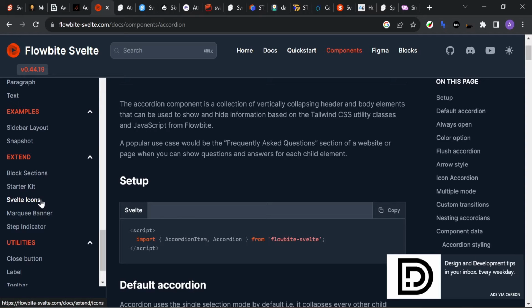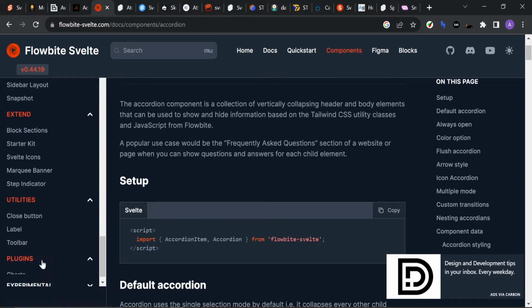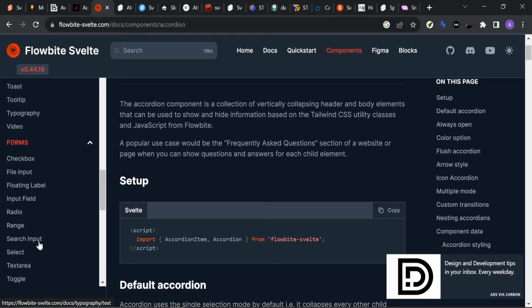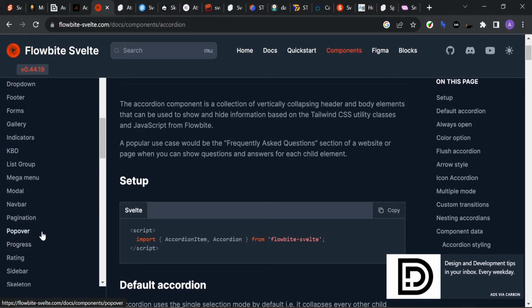So if you are having issues finding a great Svelte icon library, you can take a look at this. We have plugins as well. We have charts. We have a lot of things here. So this is a great UI library to start off with. You definitely need to check out Flowbite Svelte.